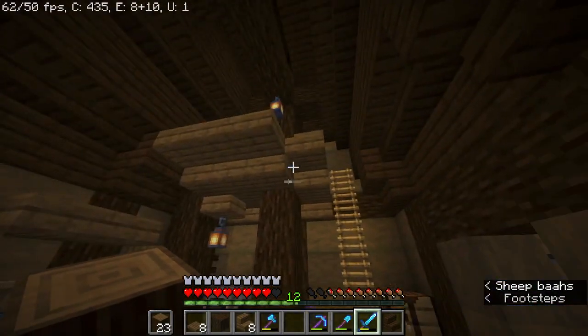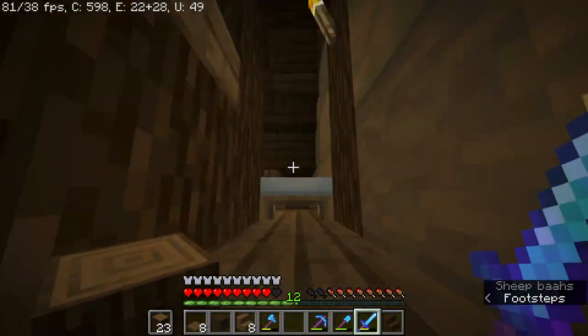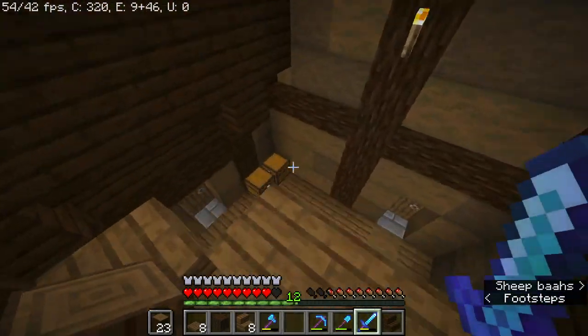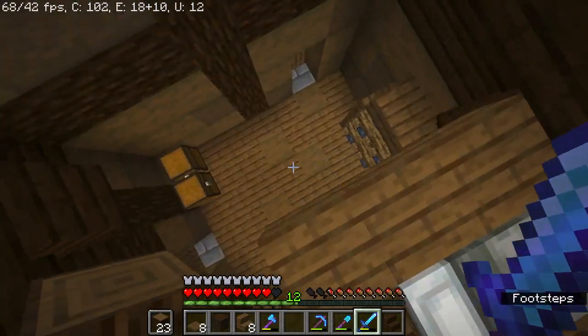I think this is basically finished up, except I think I just need to add a few barrels there and maybe fix up the kitchen. But yeah.